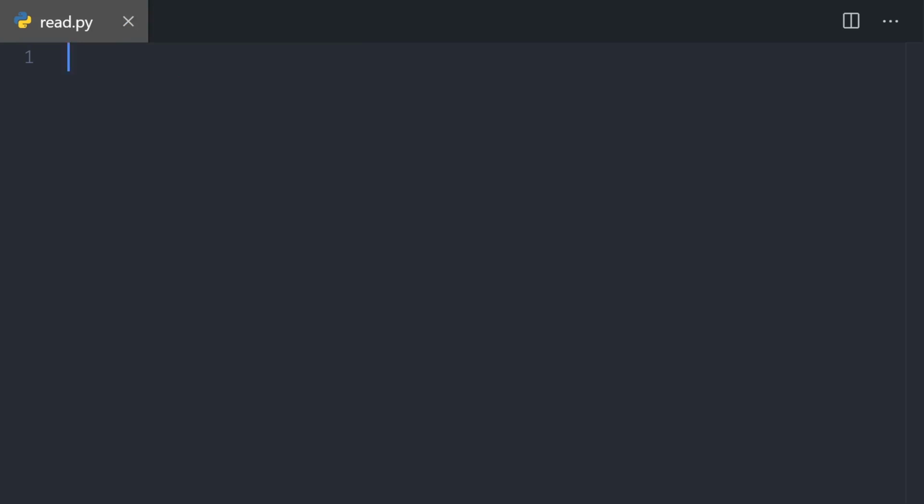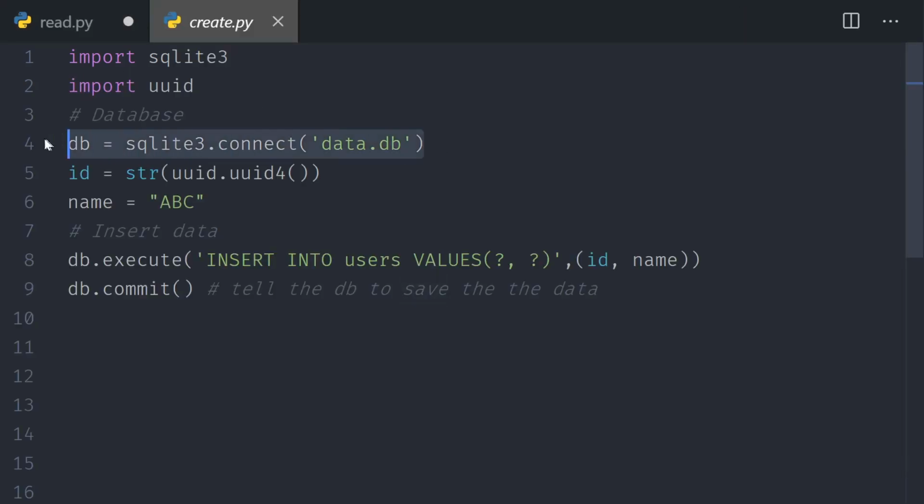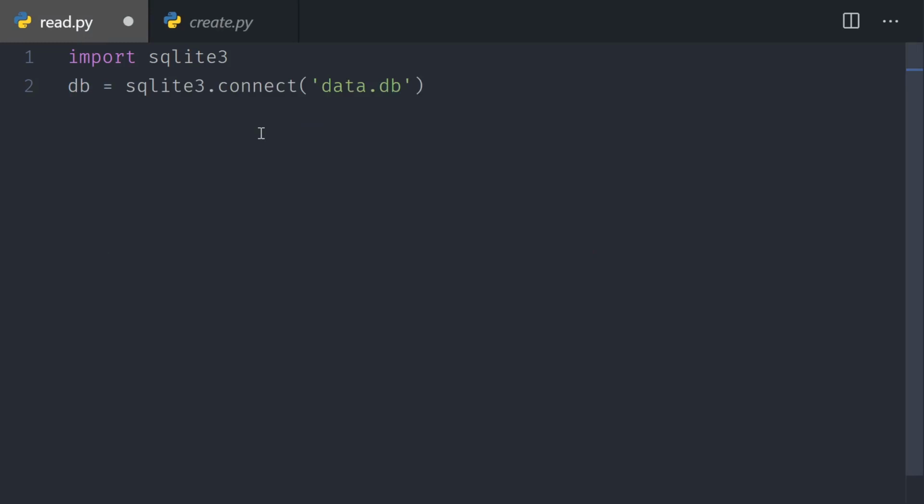So for the reading part, we also need to import. If this was in a whole file, you don't need to keep on importing, but this is in a separate file, so I will import SQLITE 3. I don't need to import the UUID because I'm not going to generate unique IDs. I do need to connect, so I will connect to the database. And if we just look at the file, create, this is how we connect it. So we need SQLITE 3 connect and then the database name. Let's just copy and paste it.